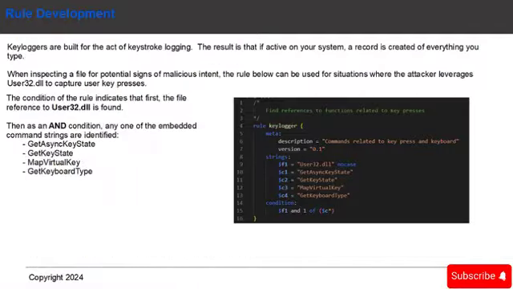That being said, the rule that we have written makes use of a match against the file, User32 DLL, and any one of those key-related commands, whether it's GetAsyncKeyState, MapVirtualKey, or GetKeyboardType. All of these are in scope. So it triggers on the presence of the User32 DLL file being referenced and any one of those commands.